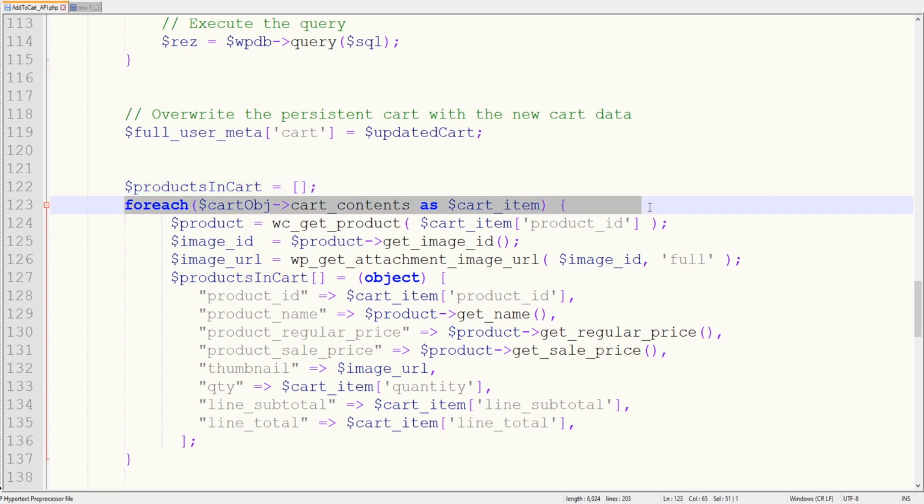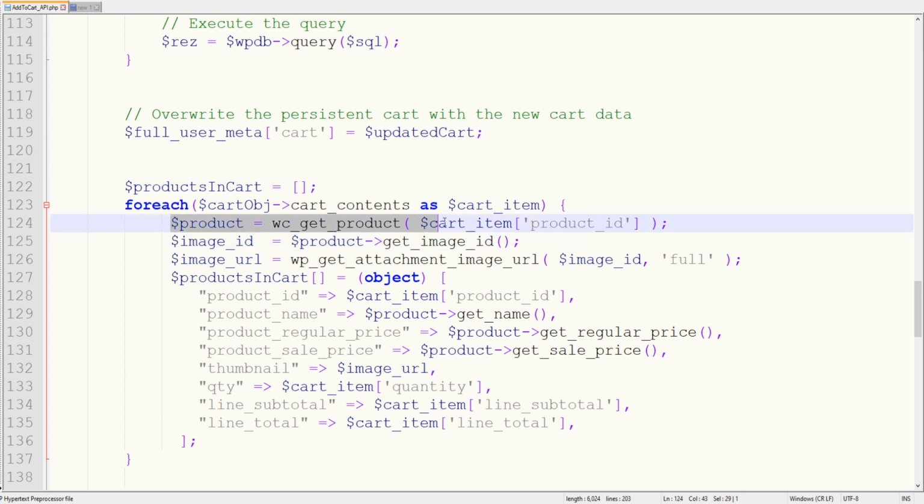So here what we are doing, we are looping through that cart content. Then we are getting the product detail from wc_get_product, and we are passing the product ID, and in the product object we are getting all the product detail. Then we have created one new variable, that is image ID, and there we are getting the image ID from that product. Then we have an image URL, and we are calling wp_get_attachment_image_url to get the proper full URL of that image of that product.